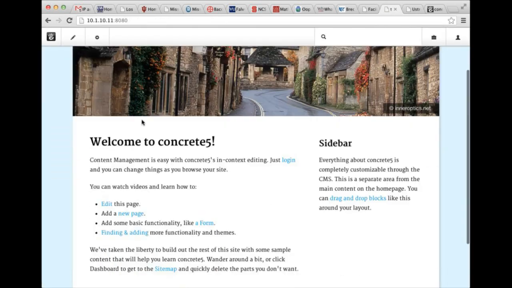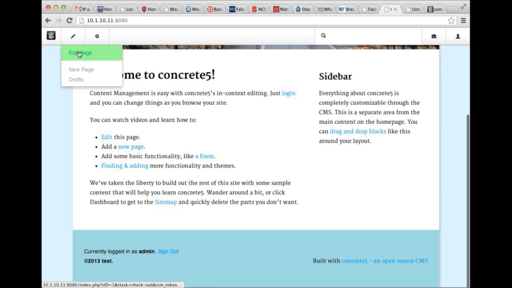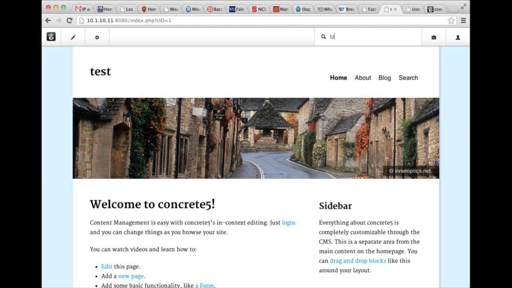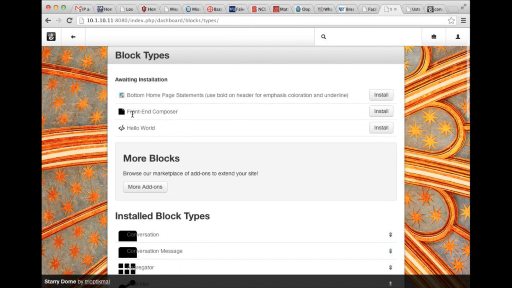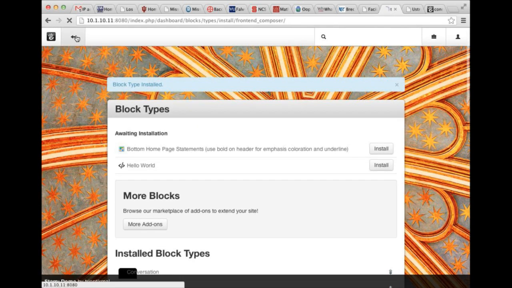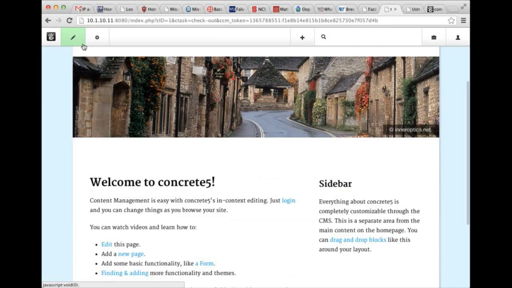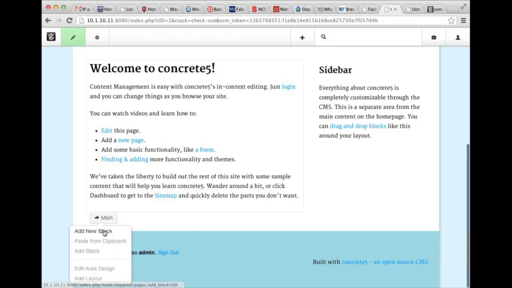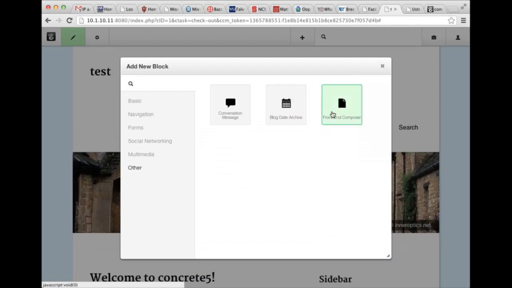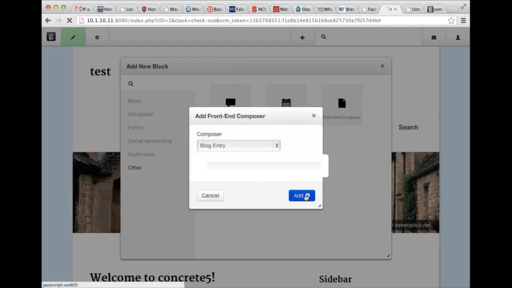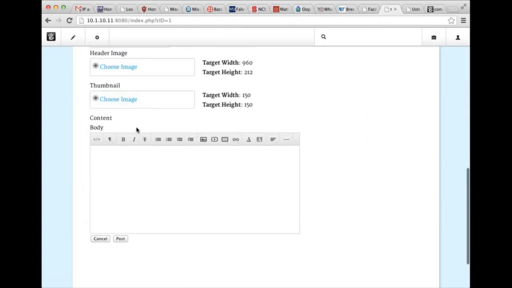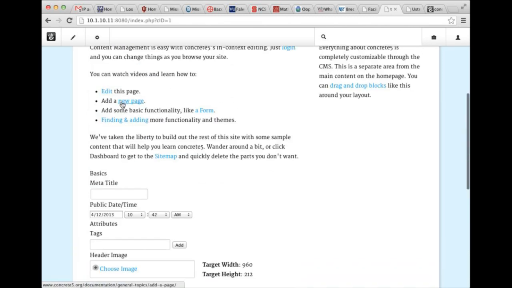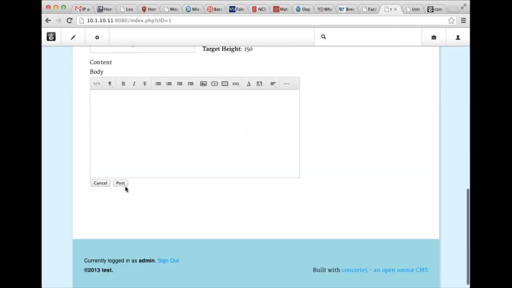Cool. And just to leave it on that note, on an exciting note, I will show a super simple block that I whipped up this morning, which may or may not totally work. But if I go into block types, I have created a super simple block called Front End Composer. If I install this block, I can go into my main area, go into Other, click Front End Composer, and get a list of my composers. And then you'll see that I can actually drop my composer stuff right into the front end of my page. So composer forms become things you can share with your audience.